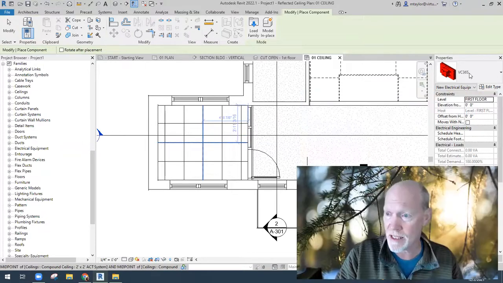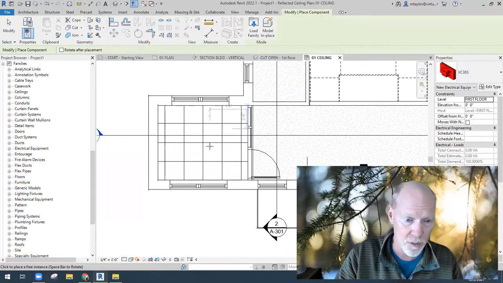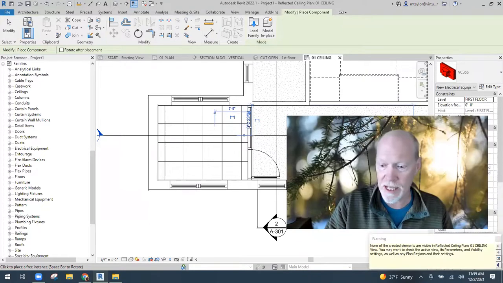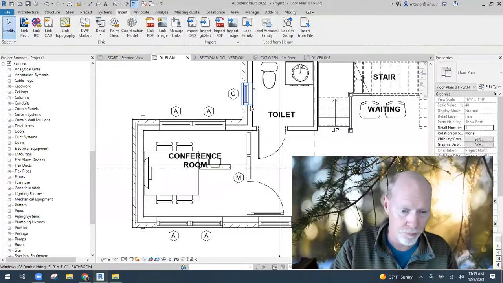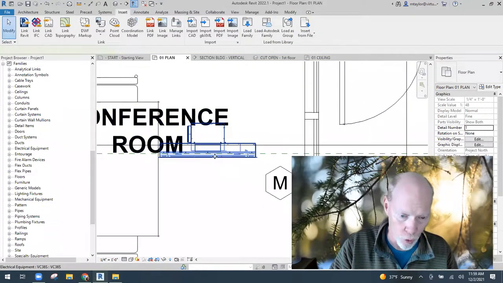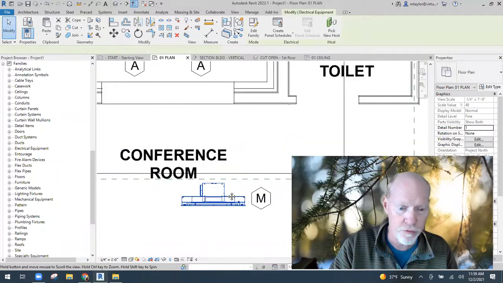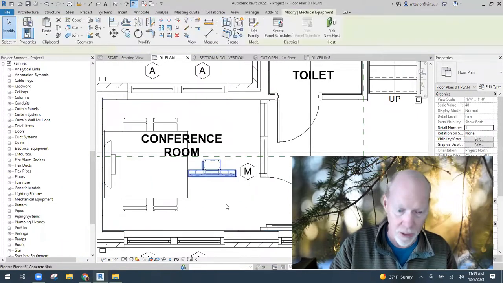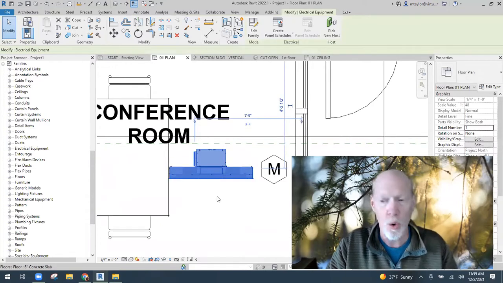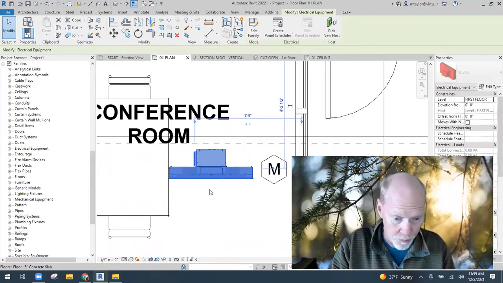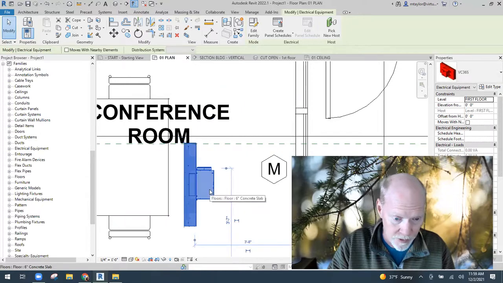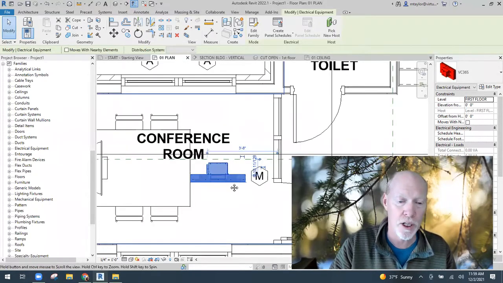I can see that it's coming in over here, and it is not attaching itself to my ceiling automatically, but I'm going to place it right here. And I get a warning that I can't see anything that I have placed. Let me go to the plan view. Hey, it landed on the floor. So here she is on the floor, sideways, mounted on the floor. What can I do? Hit my space bar and I can rotate it.